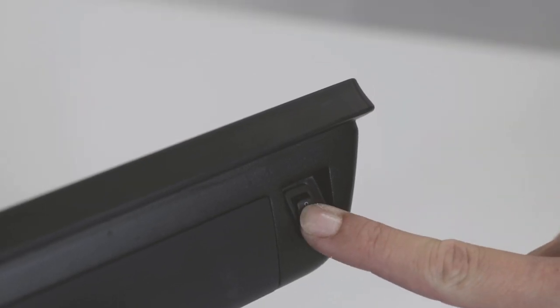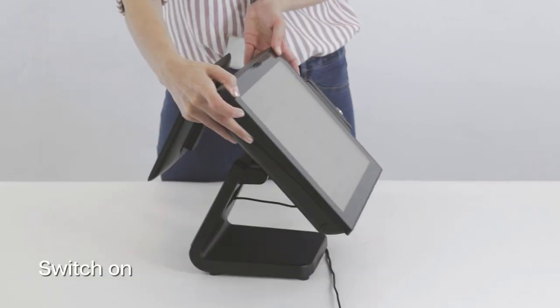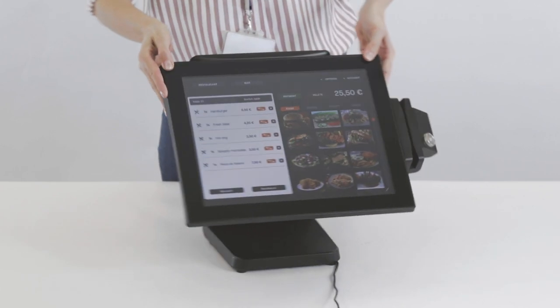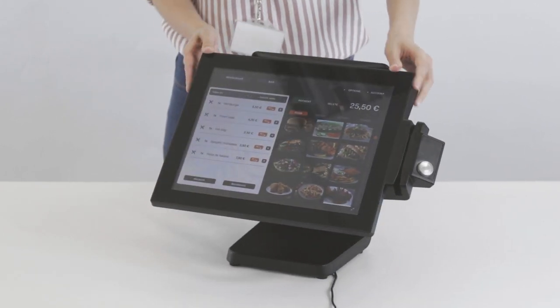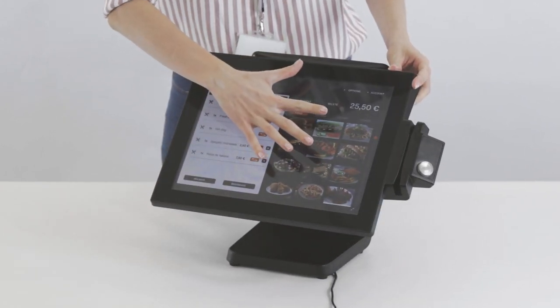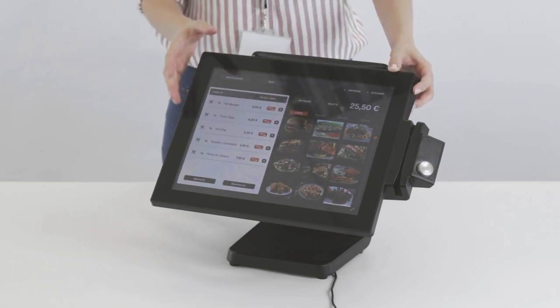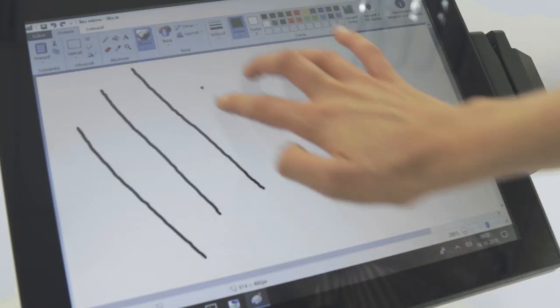Now we can turn on POS Wonder. The cooling system is free of any rotating and moving parts. All operations are completely silent. The device has a large capacitive multi-touch display with great visibility, so we can easily control all operations with all 10 fingers.